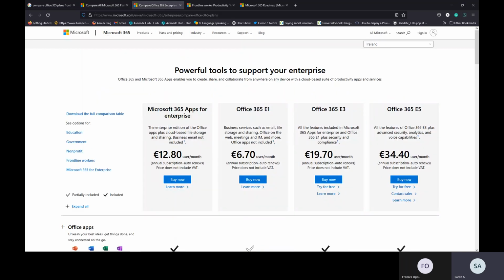Now, I've just explained what the home is. Home is just for you and your family, or for you yourself alone. We have two under home. That's the one for you and the one for your family plan. Then for business, we have about four. We have Business Basic, we have Business Premium, we have Apps for Business, we have Business Standard.